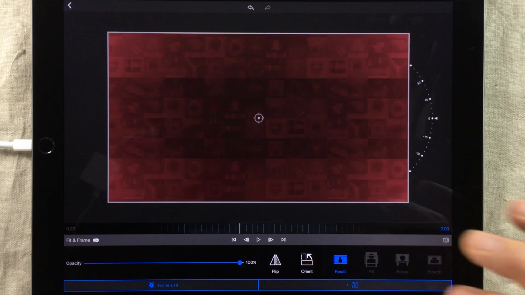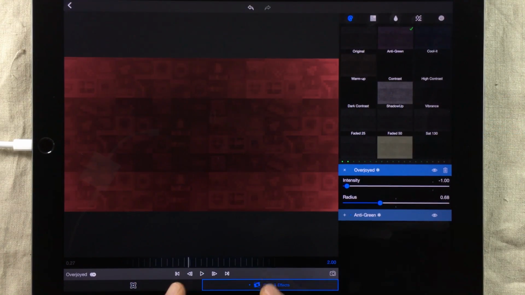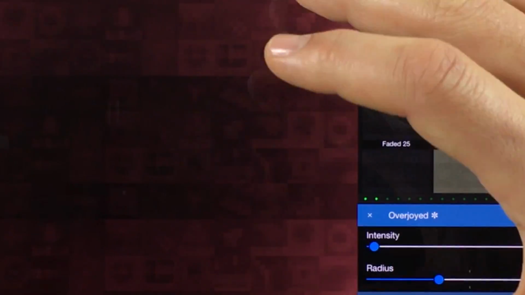So let's go into the effect section. And here we can see that we've got two effects chosen. And if I open up the first one, we can see it's called Overjoyed. And if we look down here, we can see we have no keyframes. And that's because the Overjoyed effect is what's creating this little inverted vignette type thing here, like a solar glare coming in from the side of the camera lens. And I didn't want that animated.